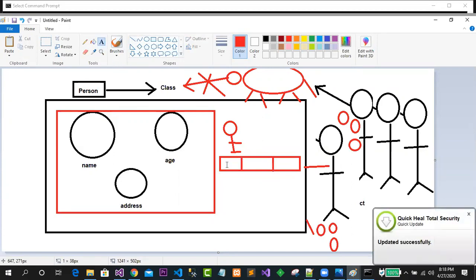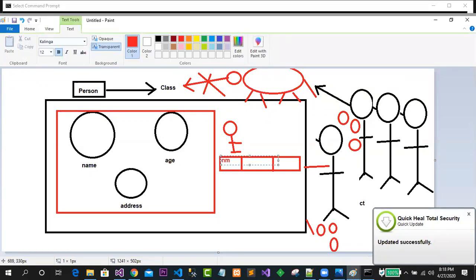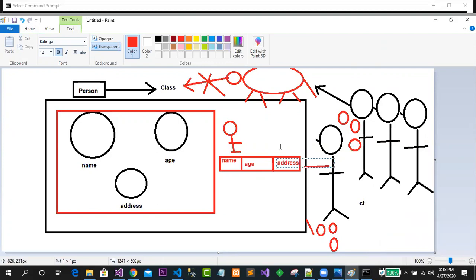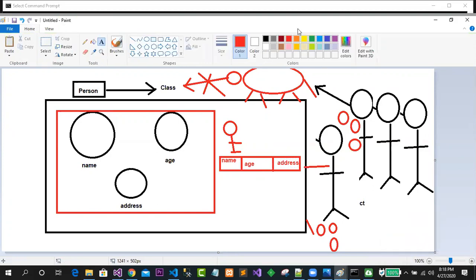The concept over here is simple. This is the name, this is the age, and this is the address. The concept is very simple. If I go for another object of this class, again one more object will be created. Let's say one another. In this case, again I will create another object. This will be the structure.